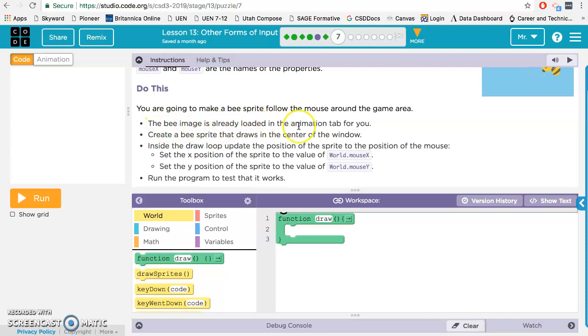So the bee image is already loaded in the animation tab. So we need to create the bee sprite that draws in the center of the window. We need to then, inside the draw loop, update the position of the sprite to the position of the mouse. So we're going to set the position of the bee to world.mouseX for the X position and the Y to world.mouseY, and then we're going to run it.